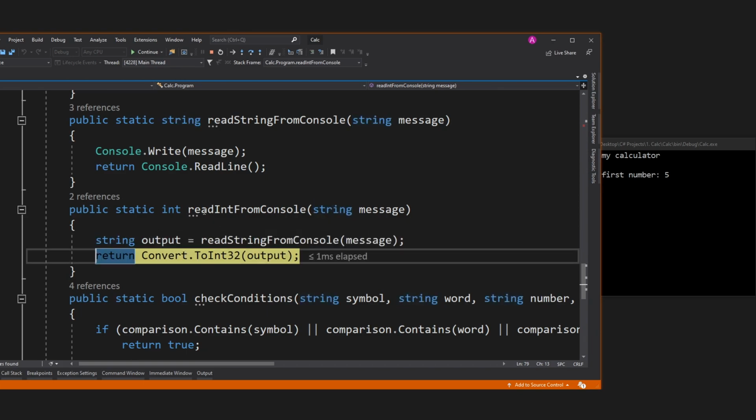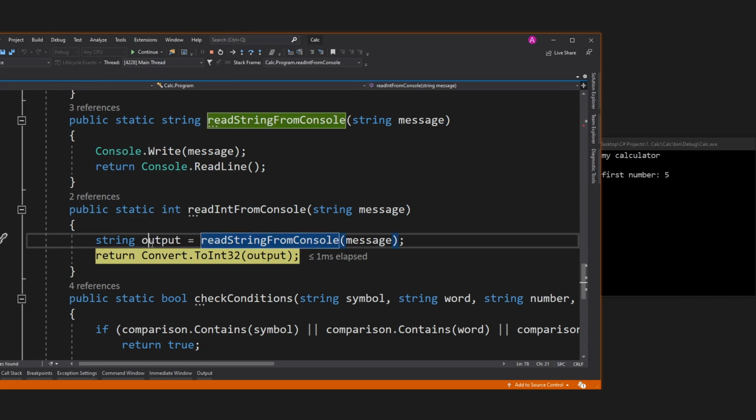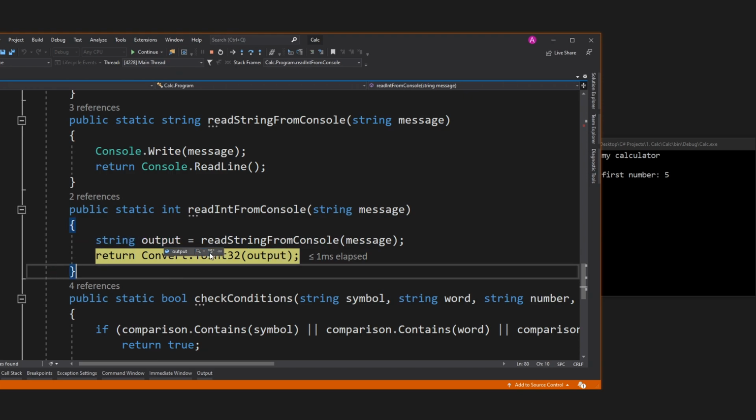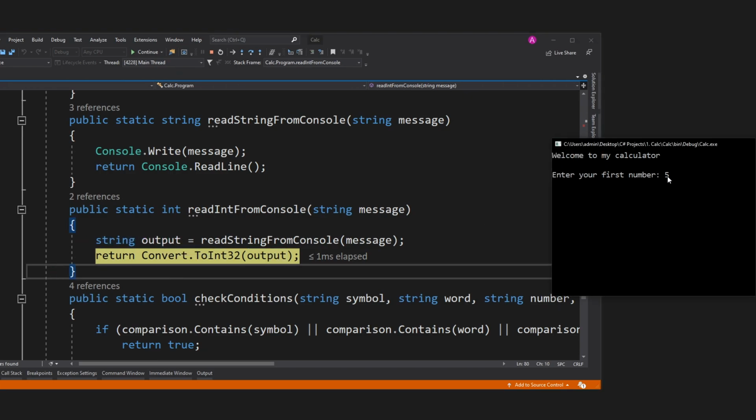Just a quick recap, we jumped into this function, and then we jumped into another function. So in order for string output to have its value, it had to go and execute this function, and on the return value of this function, now our string output has the value of 5 in quotation marks because we typed in 5 in the console on the right.